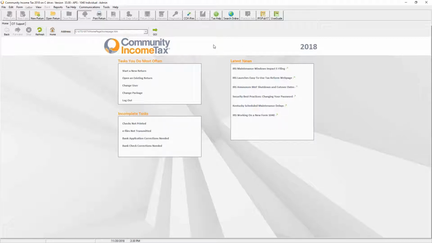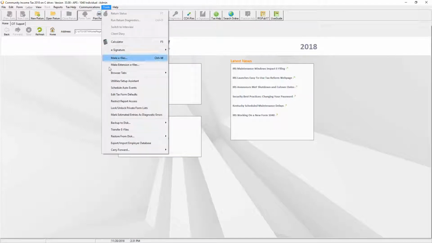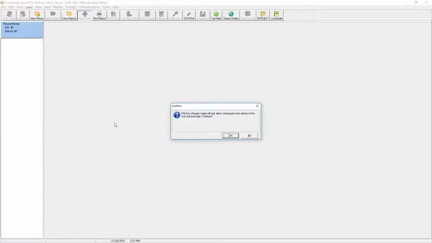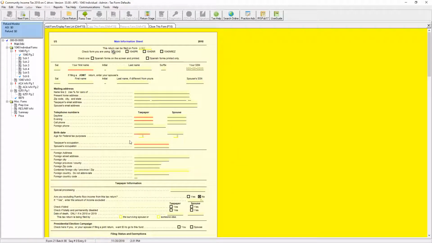Tax form defaults are a great way to save a bunch of time and for you to be able to set up all the different users in the desktop version. So when you come over to tools and you go to edit tax form defaults, I'm going to select 1040. Anything that I know that I can default to the 1040, like if I need to bring in my home state, which is Georgia, I can put it there.